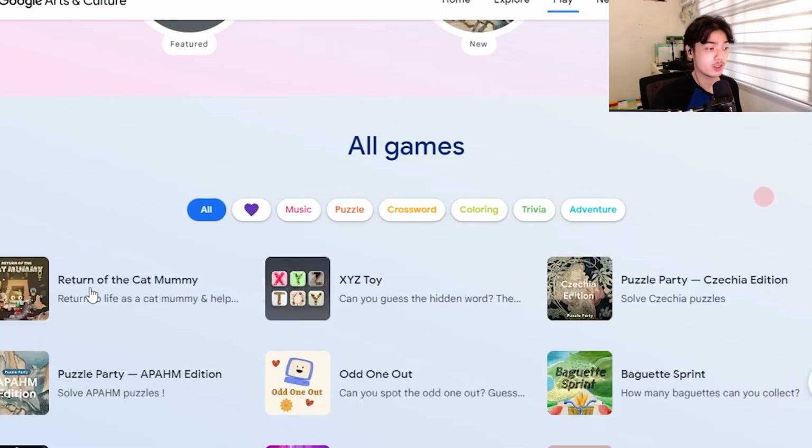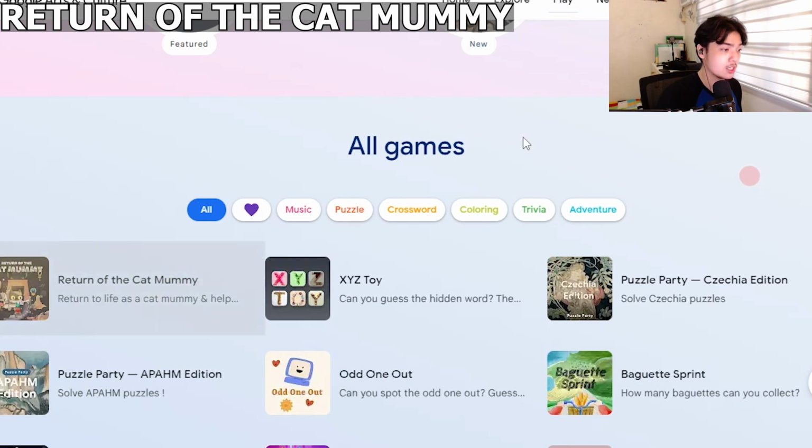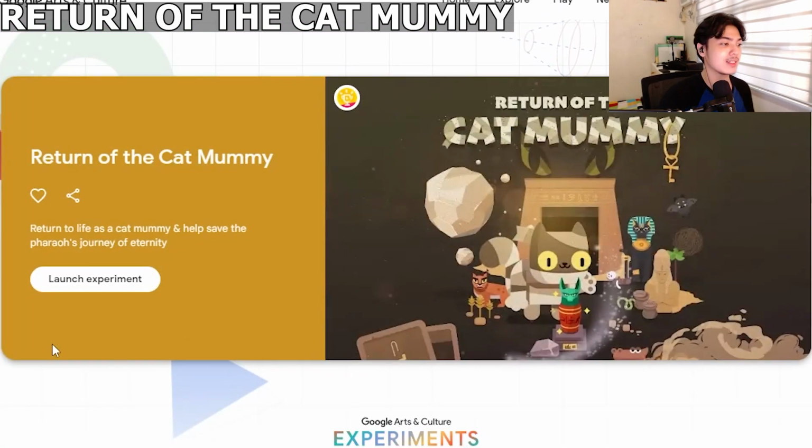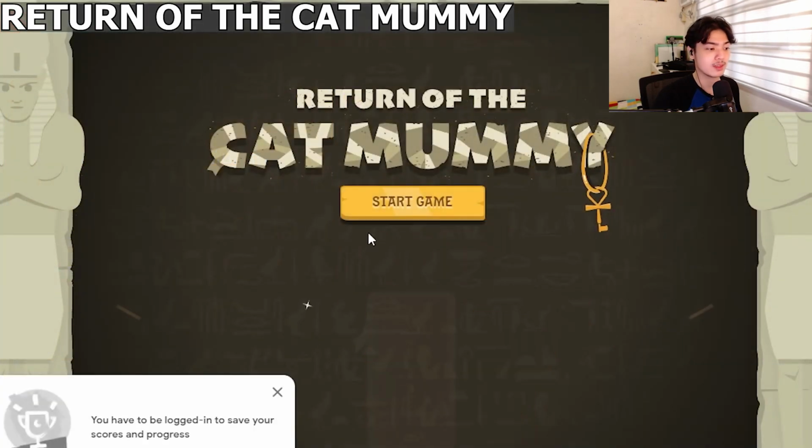Let's first do this one. Return of the Cat Mummy. Return to a life as a cat and then help save the Pharaoh's journey of eternity. This one's about Egypt. And this one allows you to explore some culture of Egypt, especially the old ones. So let's go. Let's click on launch experiment and we can now play.